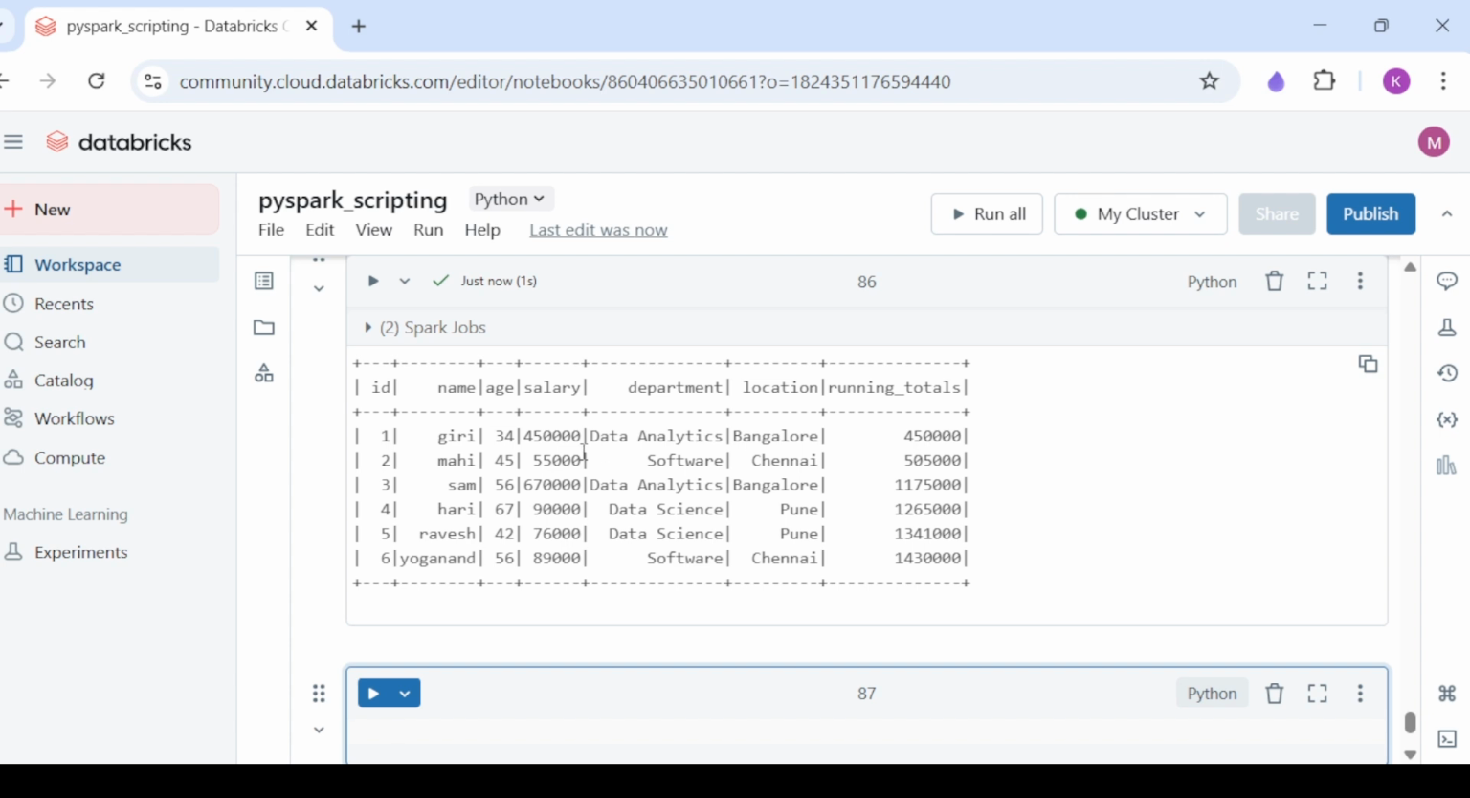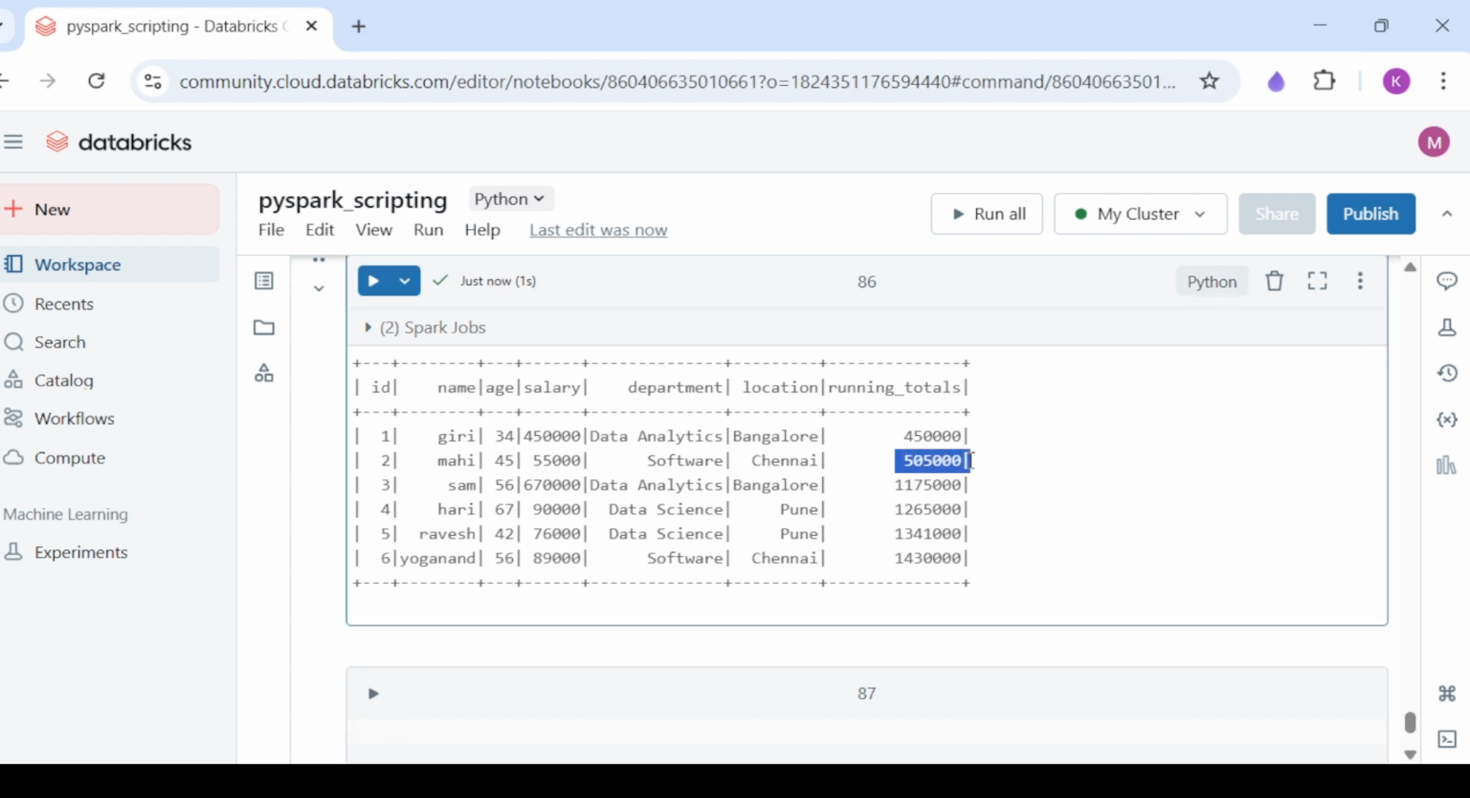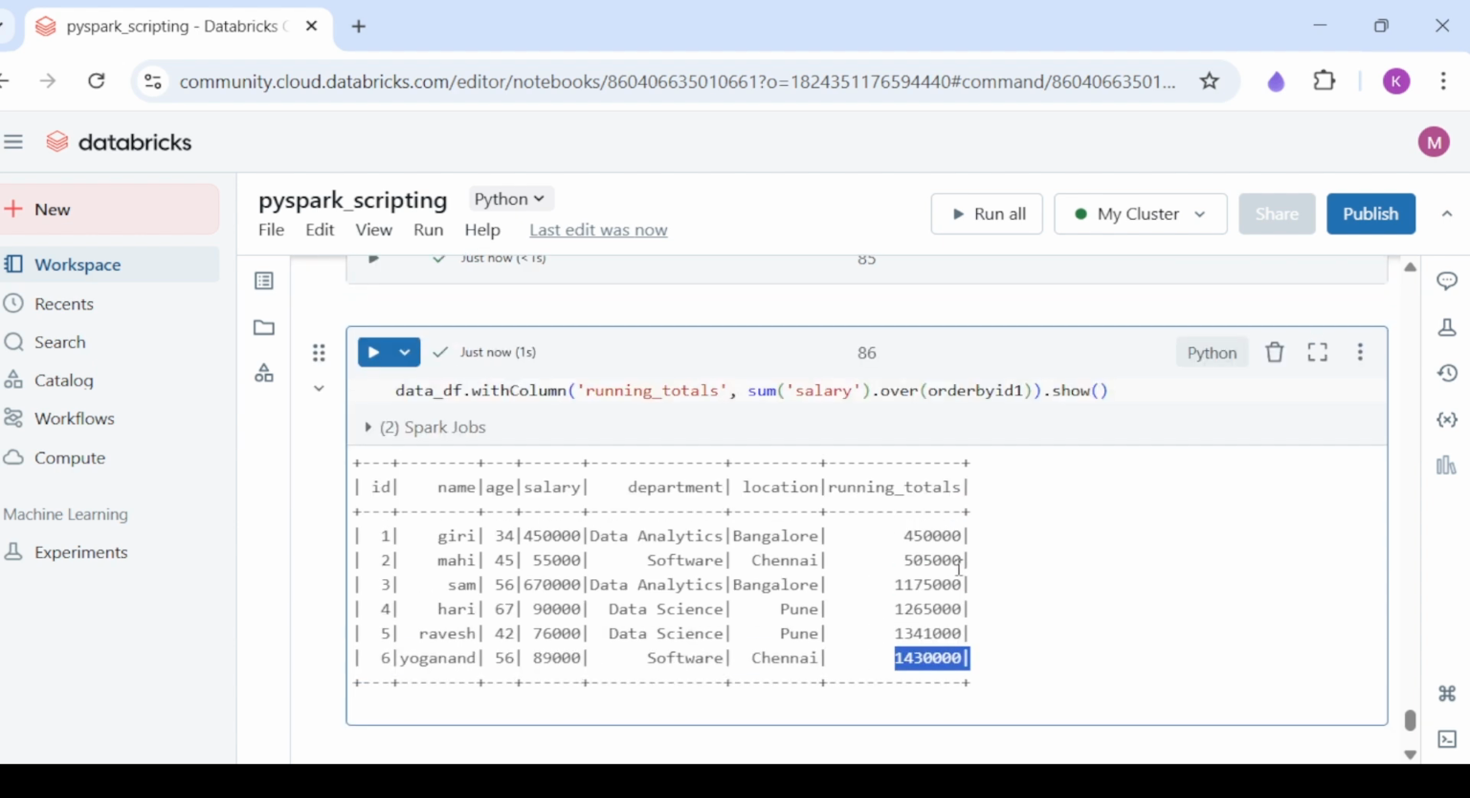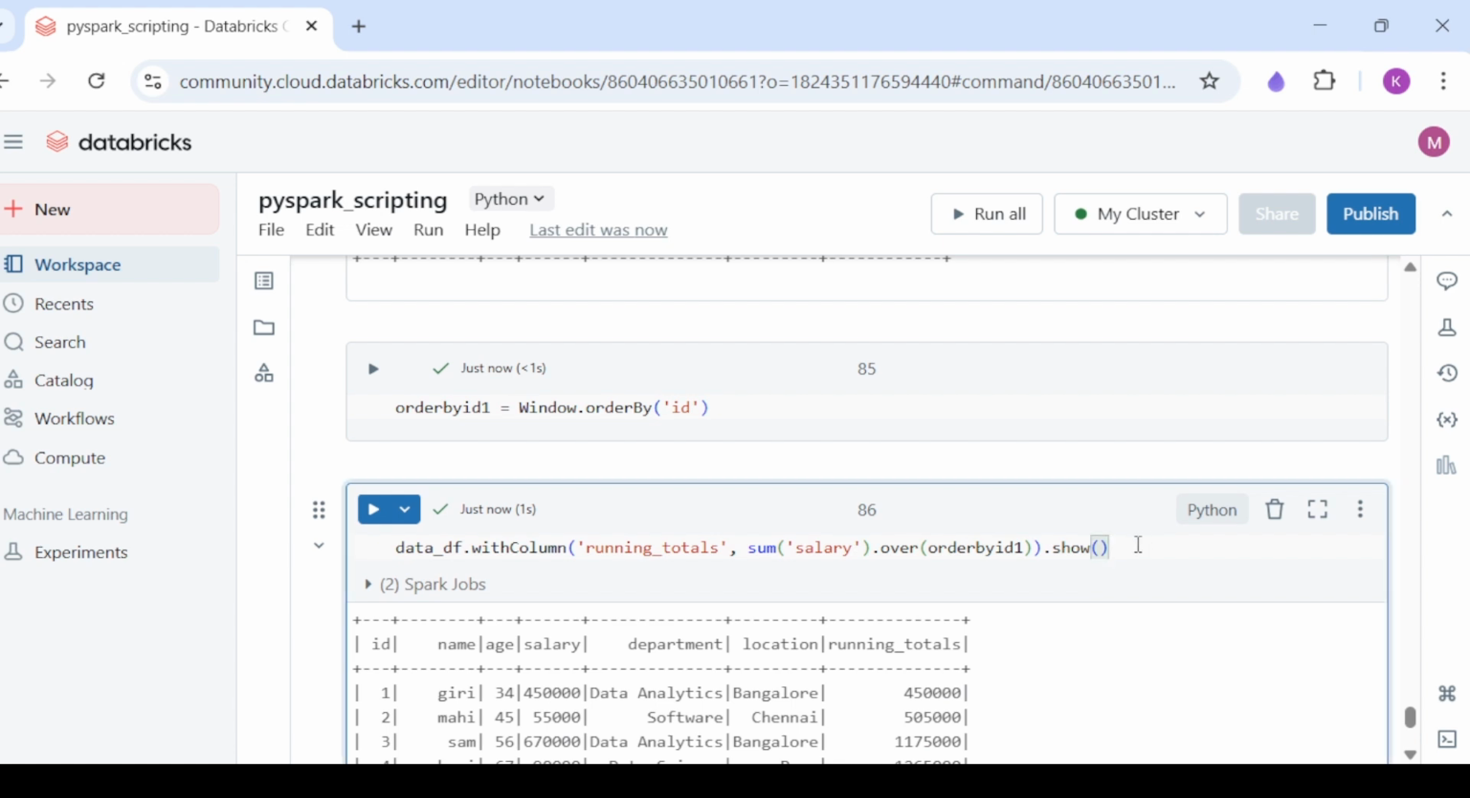You can see here 4,50,000. Next one, 5 lakh, this value 5,000. Next one you can see here, and the final value is this one only. Interviewers will be asking this one more frequently: running totals.